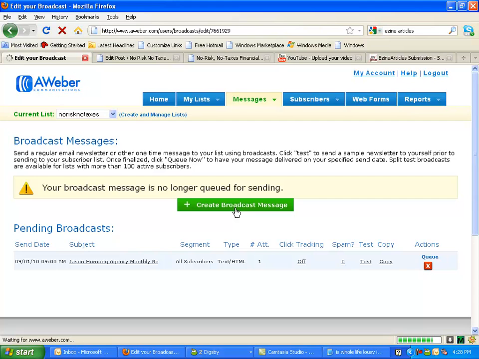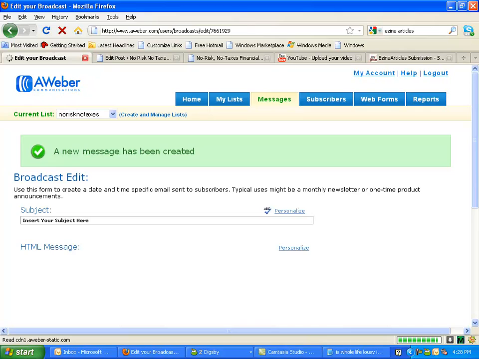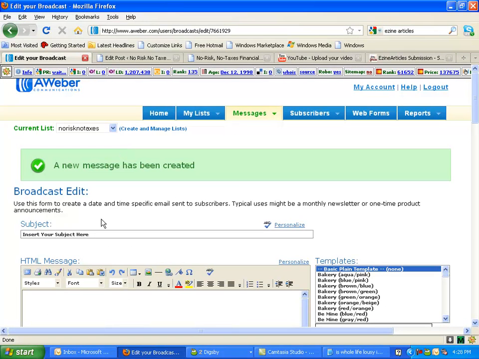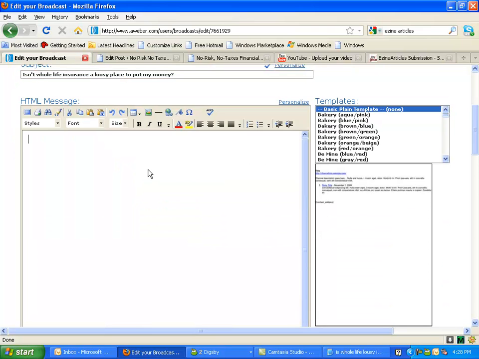We're going to click create the broadcast message, and then we're going to create a little email announcing the post. So what I tend to do is actually use the title of the post as the subject of the email. Highlighting works. So we're going to copy that, and we're going to paste it right in here. Okay. And then you just type in a little brief message, you know, hi.